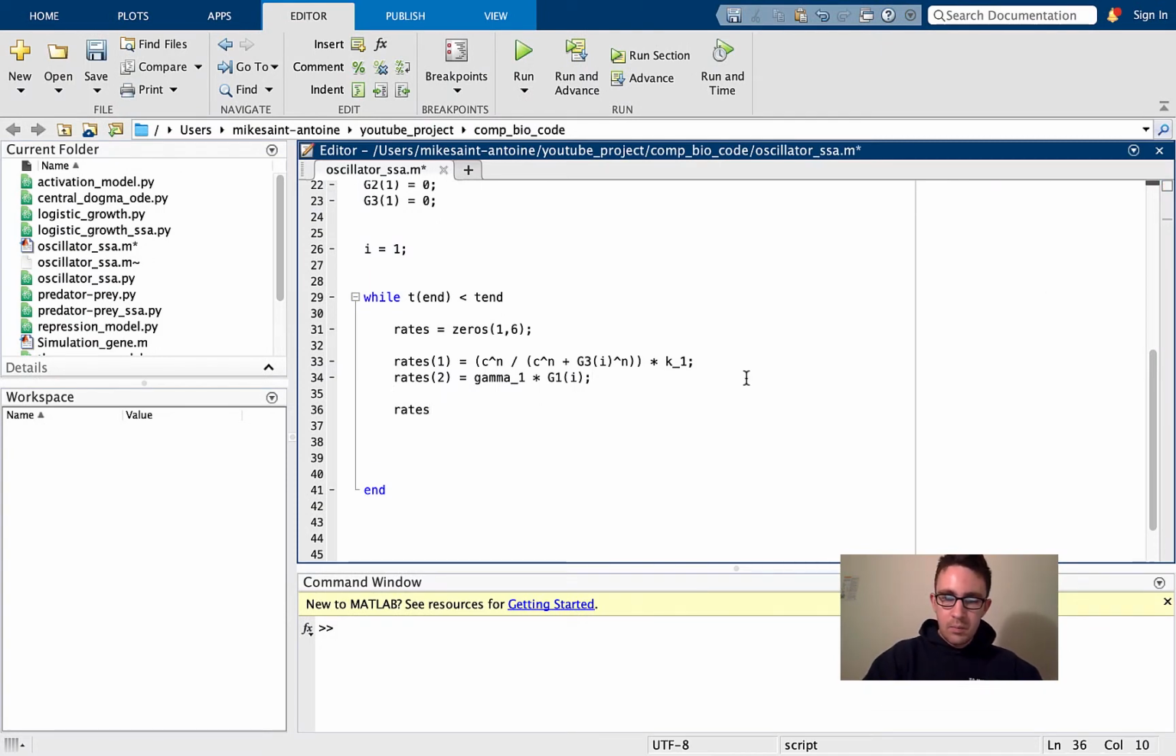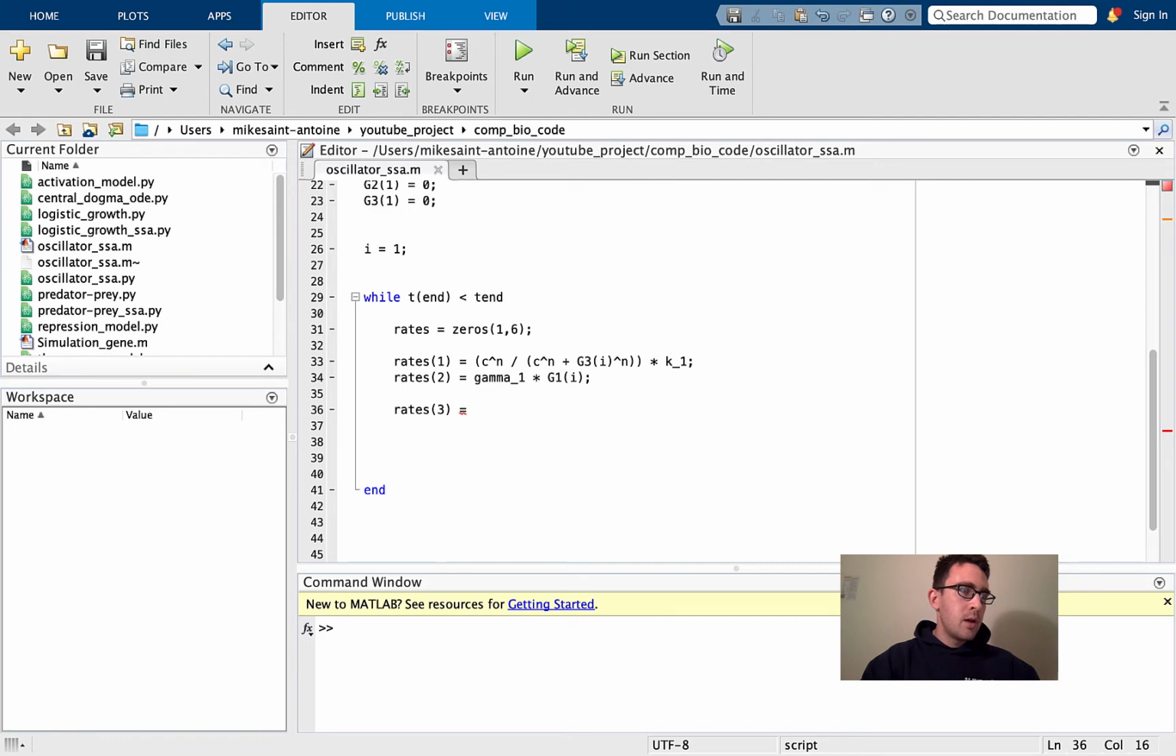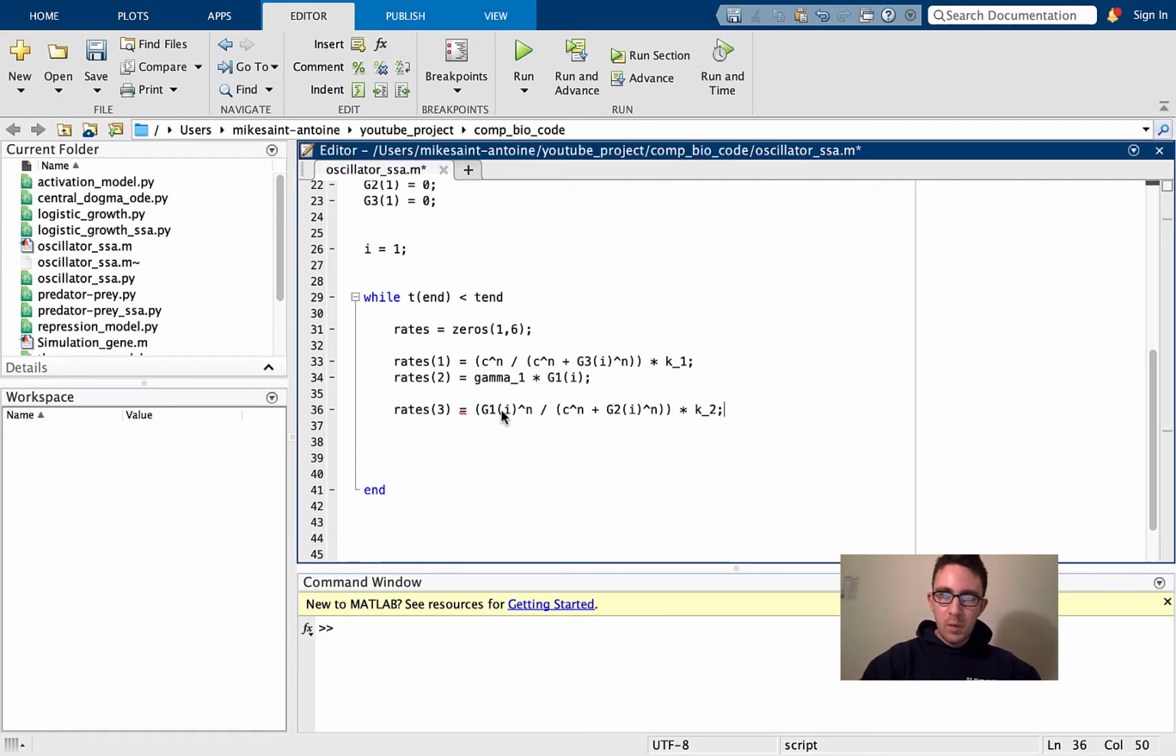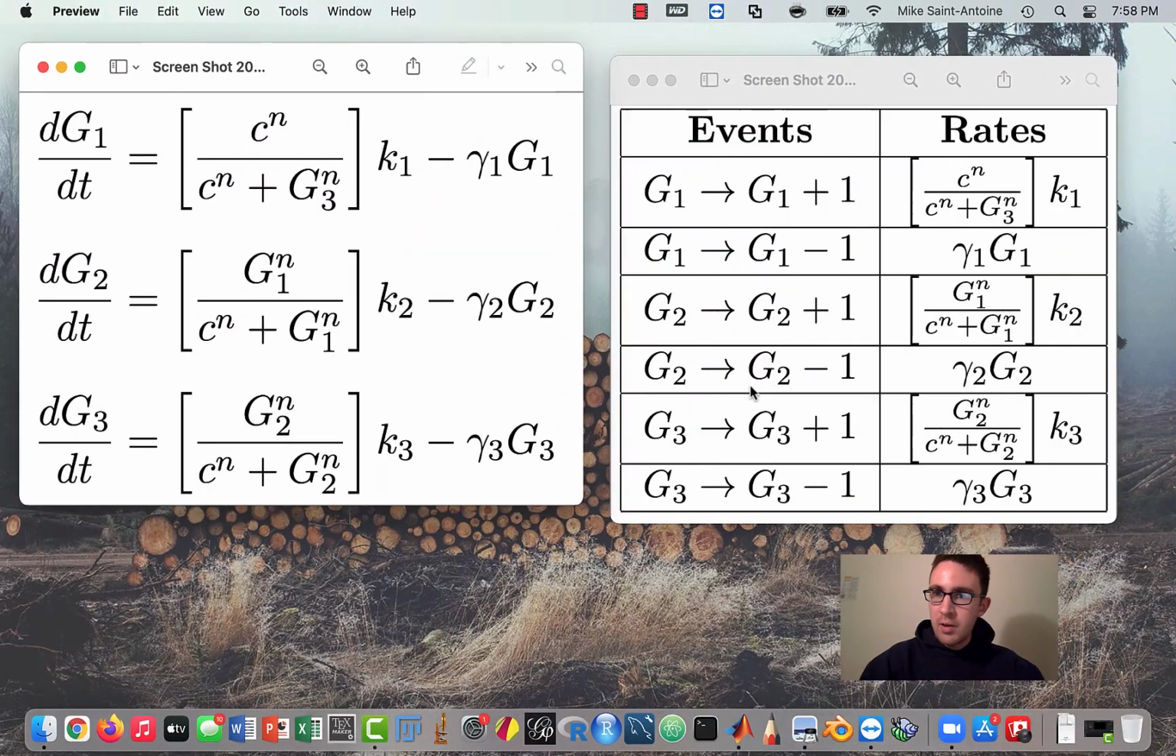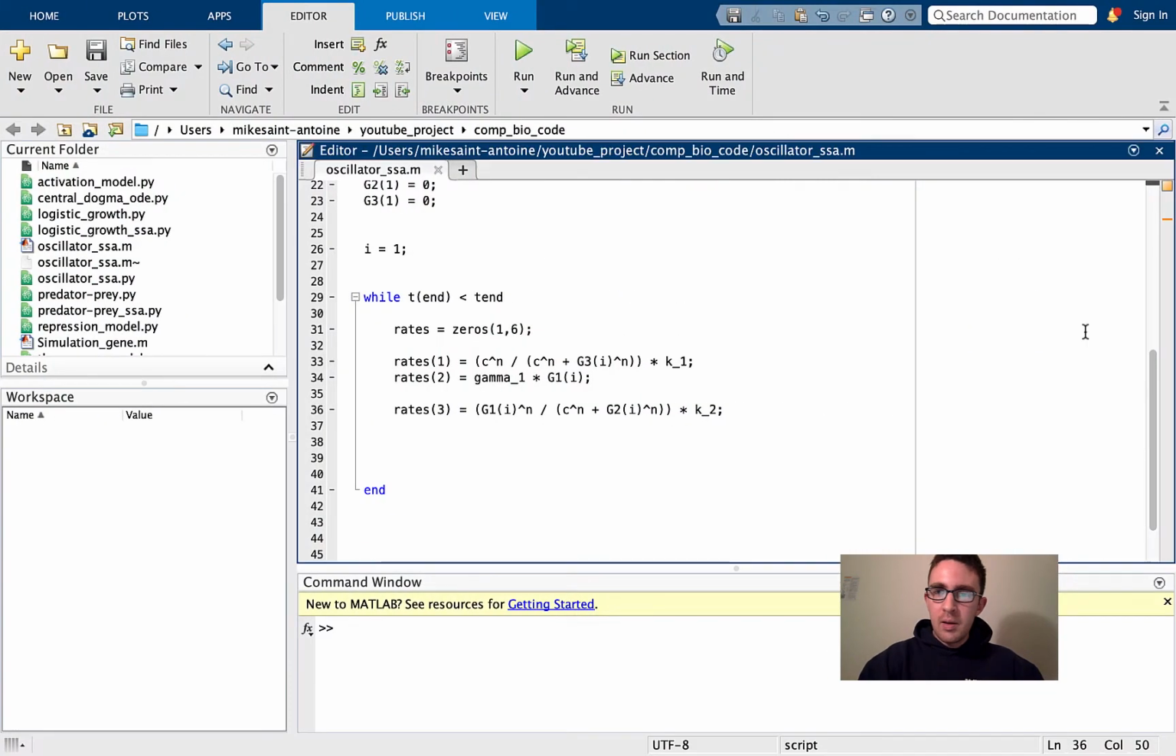So the third element of the rates array, I'm going to be lazy again with the copy and pasting, but basically same idea. I'm just putting this rate here that we got from this term in the ODE, and making sure that we're calling the current value of gene 2 appropriately, using this I counter here to get the most recent value of gene 2.